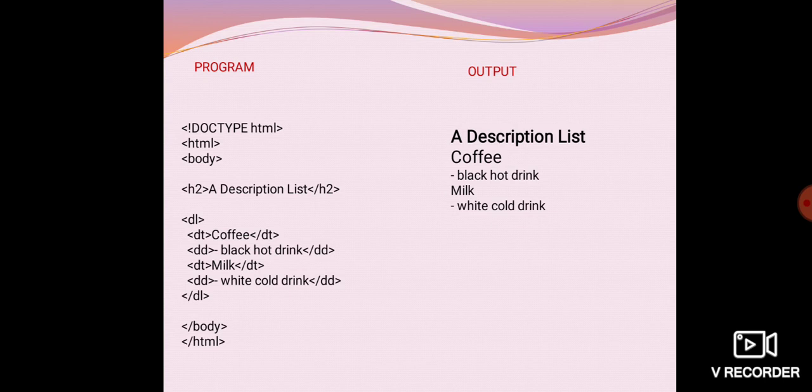Here you can see the description list starts from the DL tag. In a description list you can take one item whose name is coffee, and the description of coffee is defined by the DD tag. What is the meaning of the DT tag? DT tag means data term.